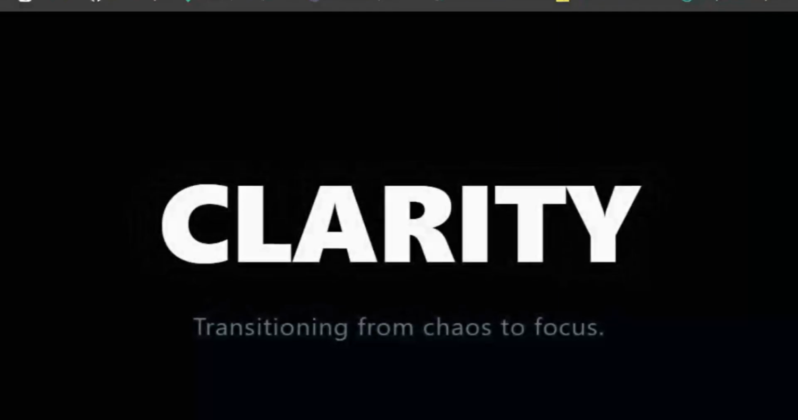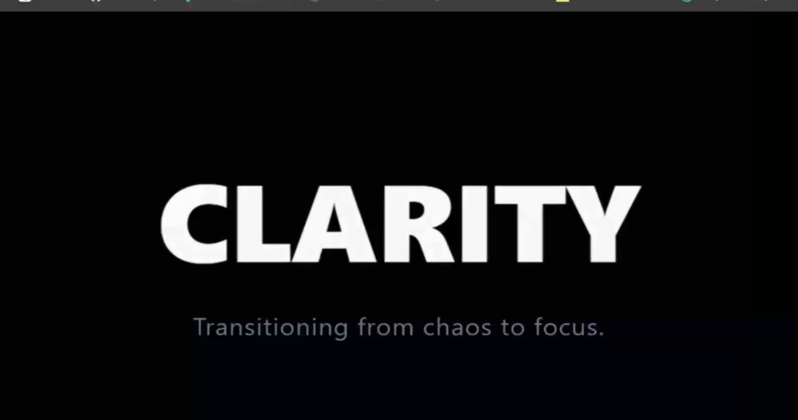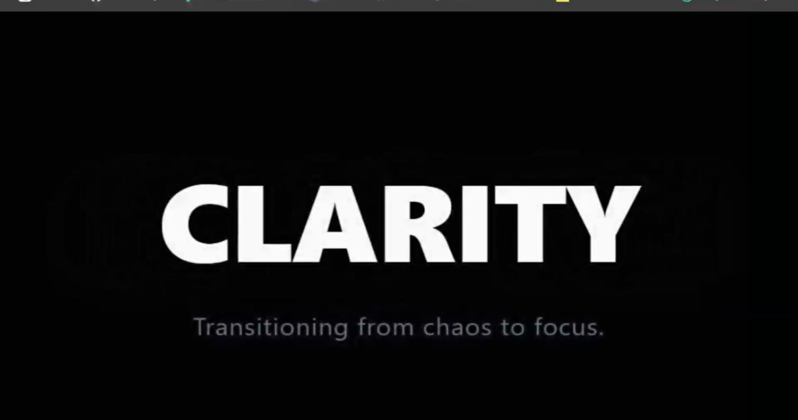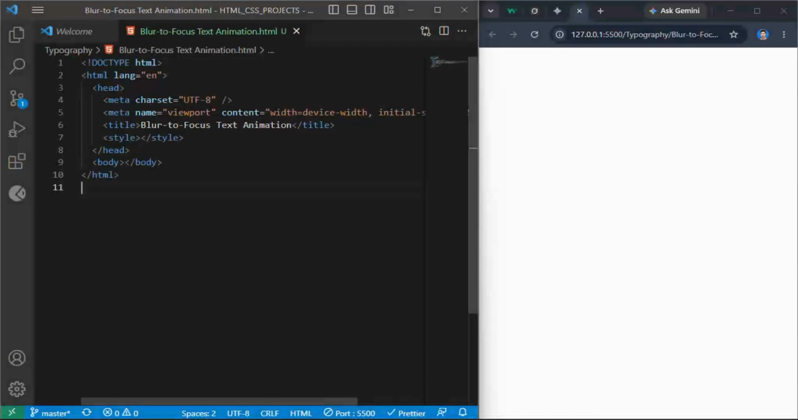In this video, we will build a sleek, hardware-accelerated blur-to-focus typography animation, where dispersed, out-of-focus text smoothly converges into razor-sharp clarity, using nothing but pure HTML and CSS. Let's build a highly sought-after cinematic text reveal effect.